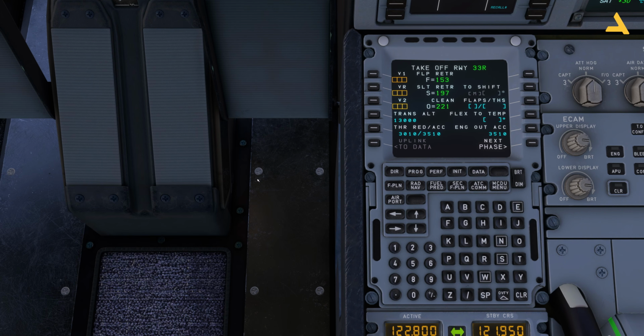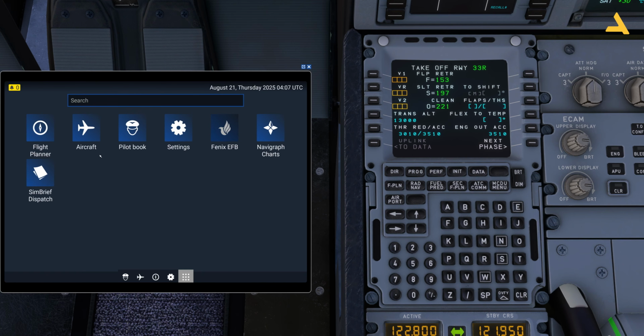So I can do it over here, or let's do it over here. I actually have, this is the EFB of the Microsoft Flight Simulator. You can get it by pressing tab on your keyboard, and you can also get it from here.